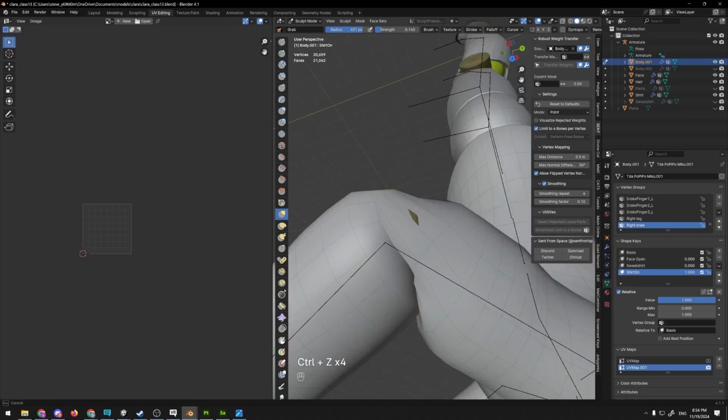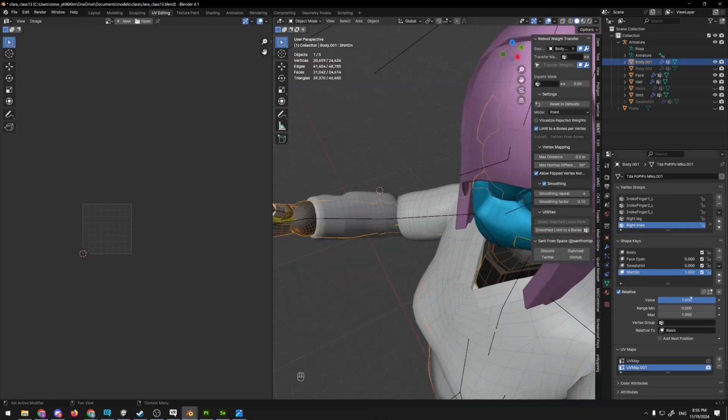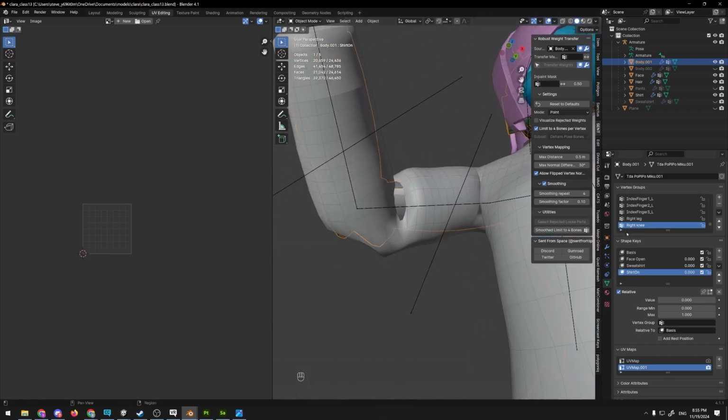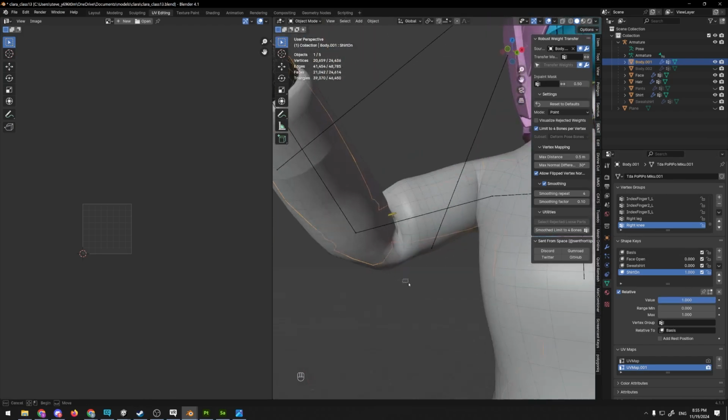But do the same over here. What's the worst that could happen? And now it doesn't clip. If we had our shape key off, it clips. And as you enable the shape key, it's not clipping as much.